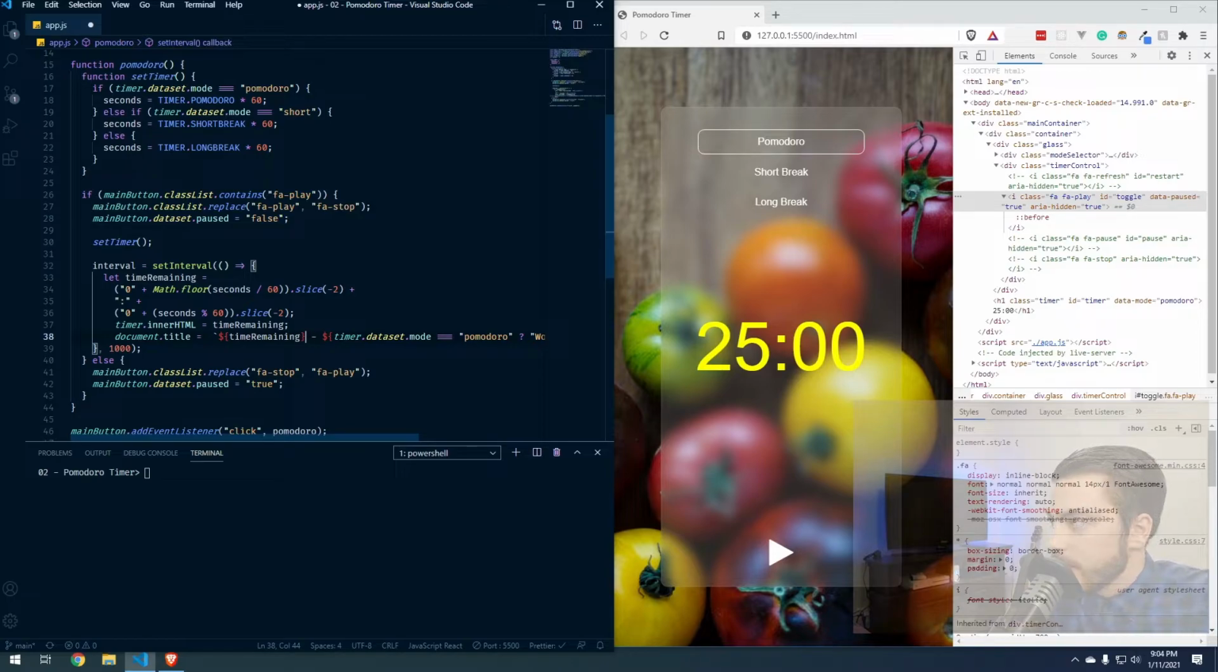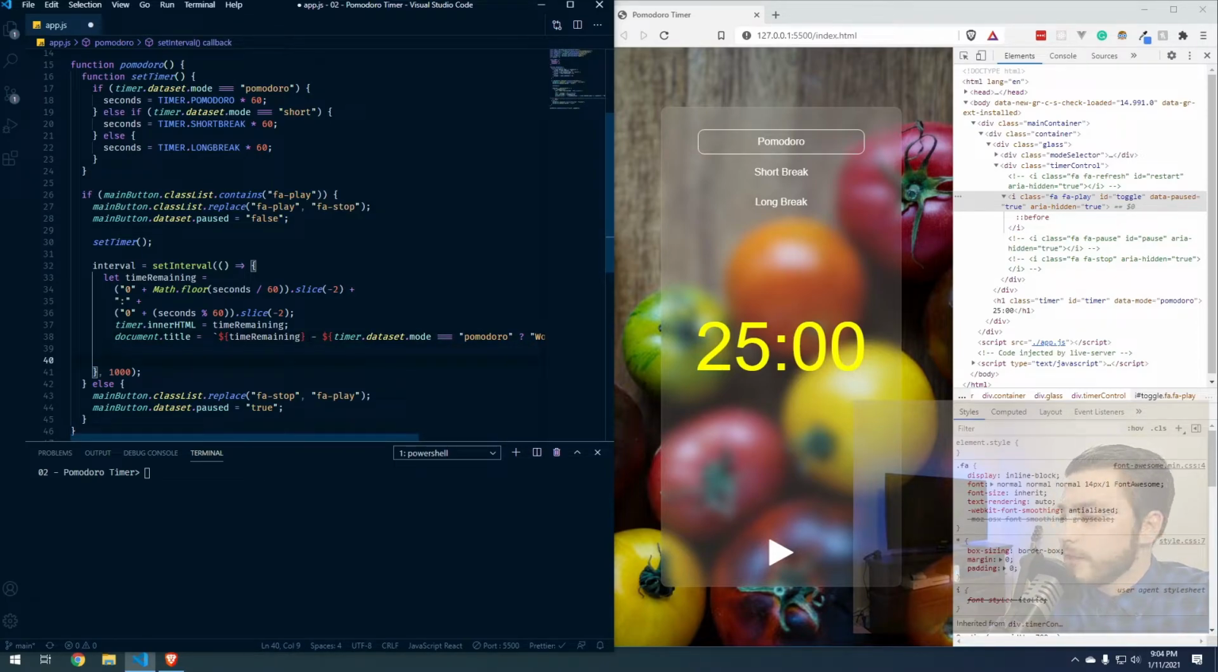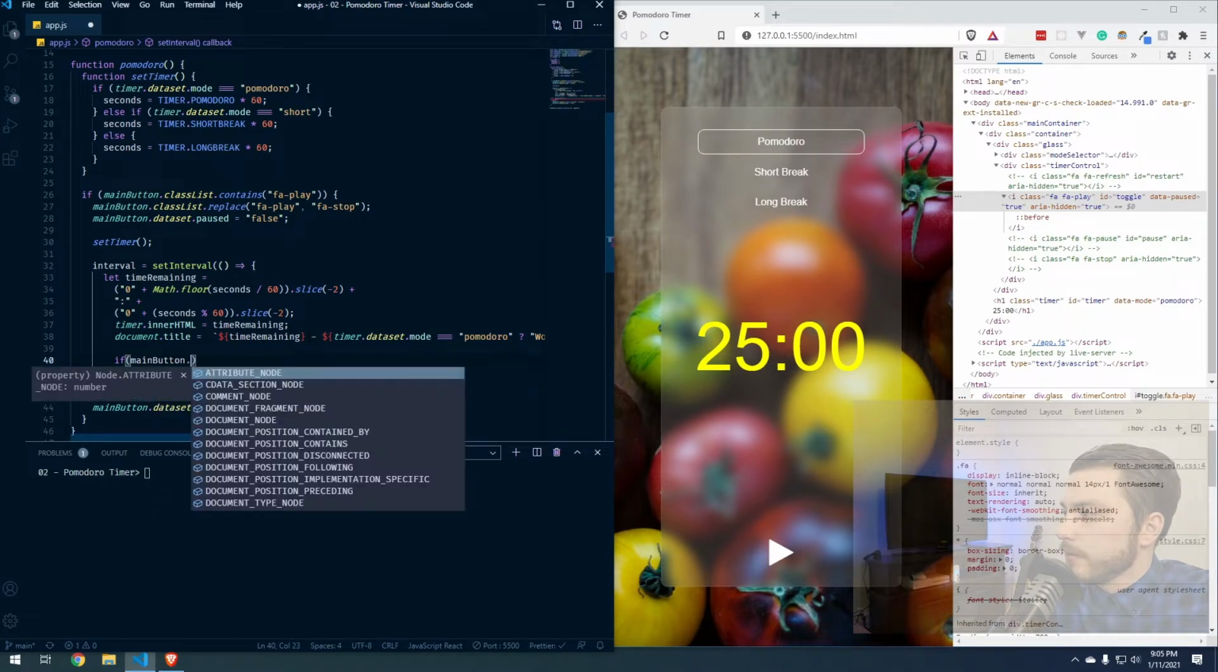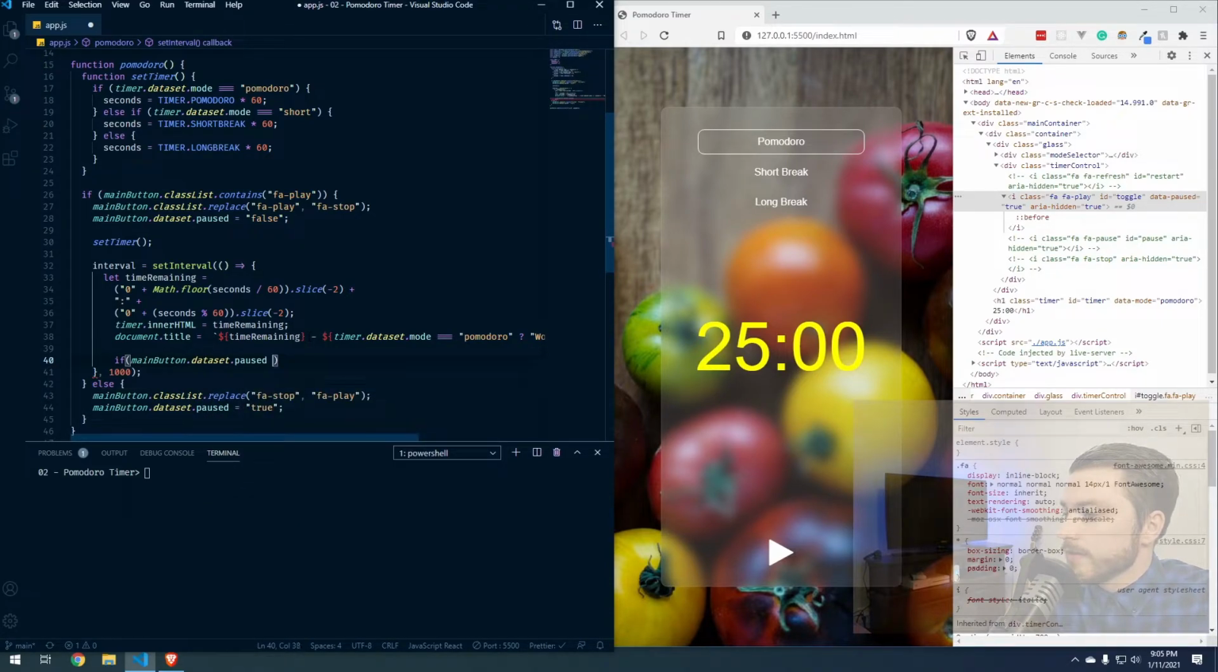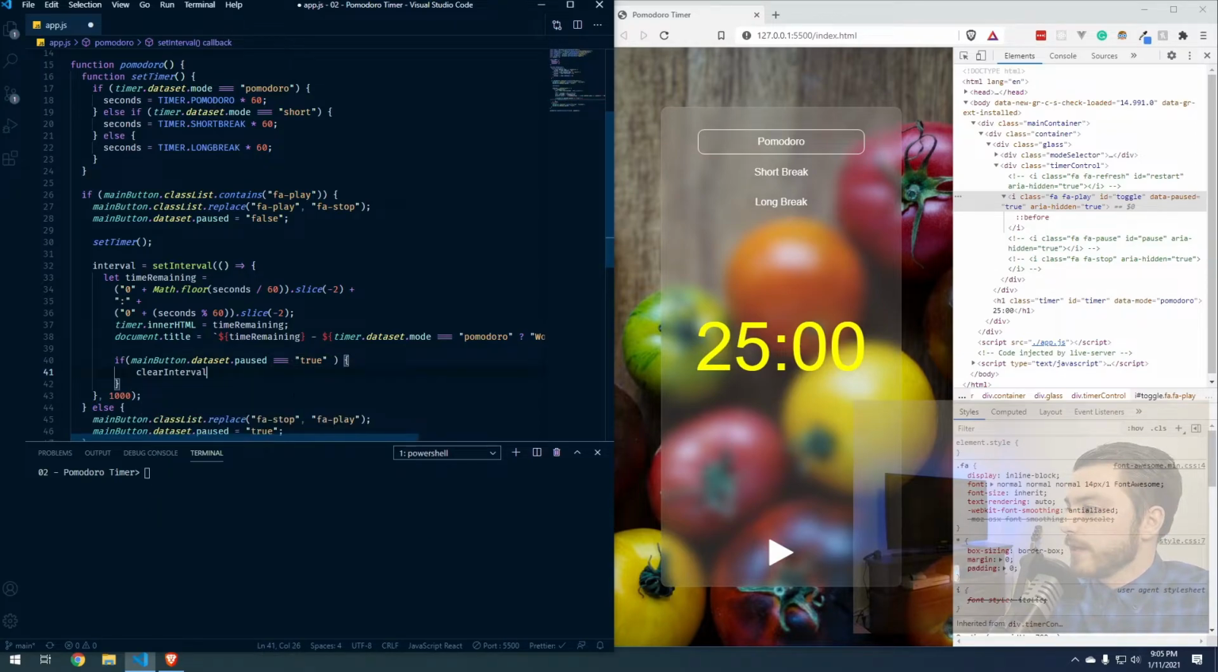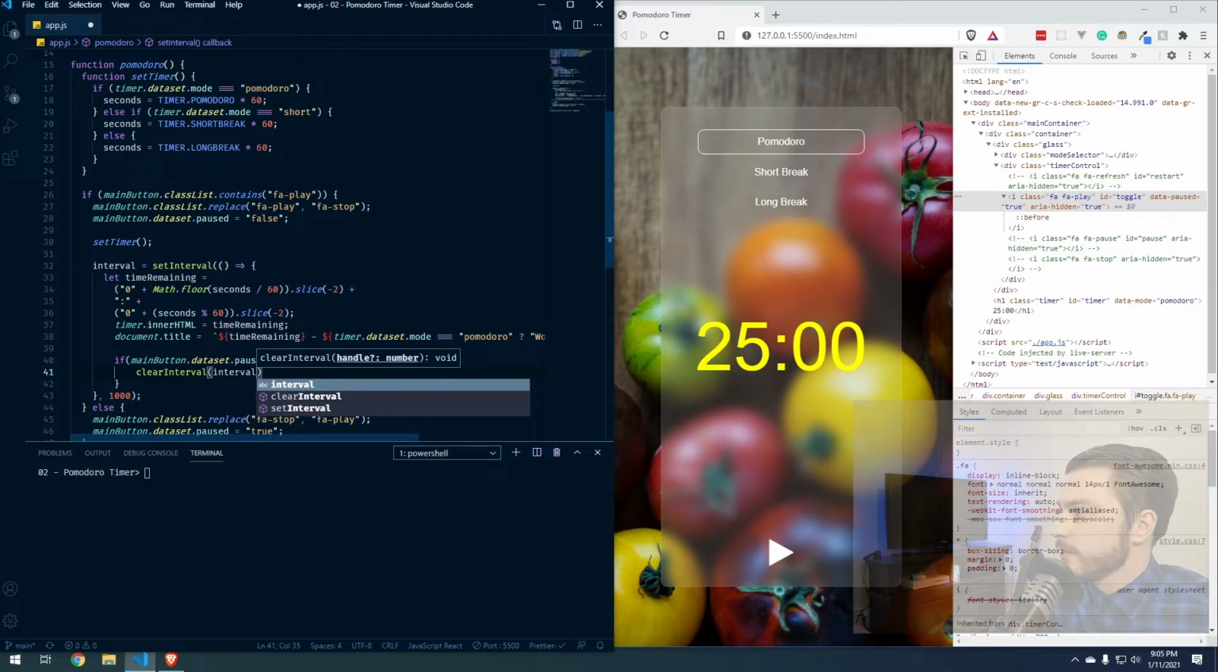And then the last thing we want to add before the end of this setInterval function is an exit statement so that it doesn't run forever. So if main button dot dataset dot paused is equal to true, and since it is a string in here, we have to pass in the string. We can't just say, like, this is not a truthy statement because it's a string. So we have to use the triple equals true string. And then we're going to pass in a clear interval and then reference this interval up here. And that'll basically stop the loop that we created.